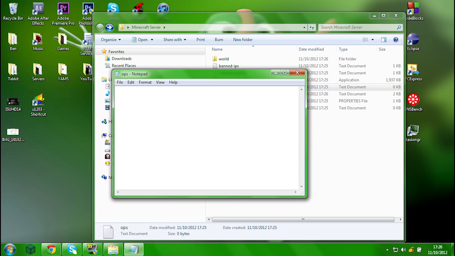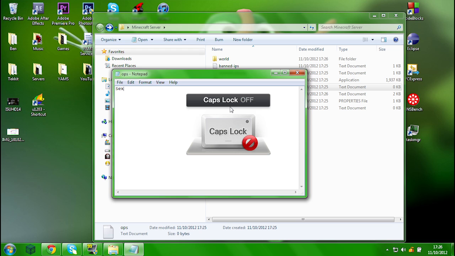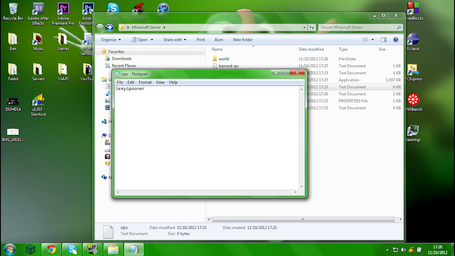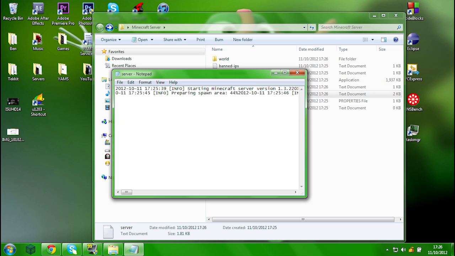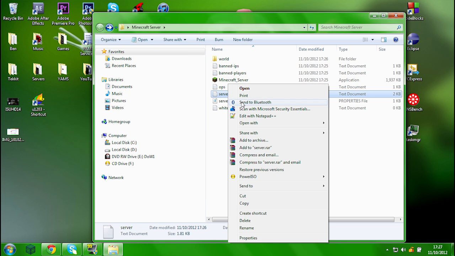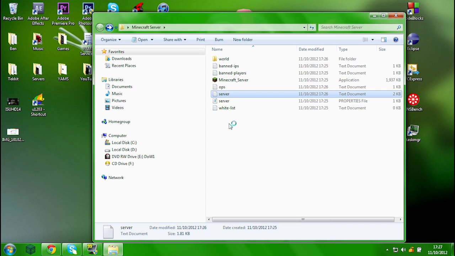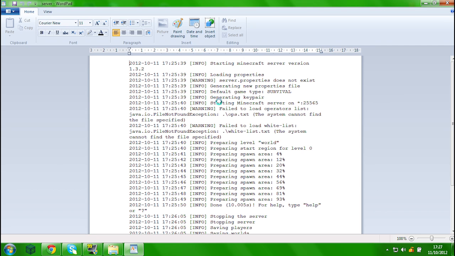Ops stands for operators. If you put their name, so I'll just put my name in here, that's your username. Save that in there. So ops have all commands. Then this is your server log, which tells you everything. Let me just open that in WordPad. There we go. Now it logs everything that happens on your server.